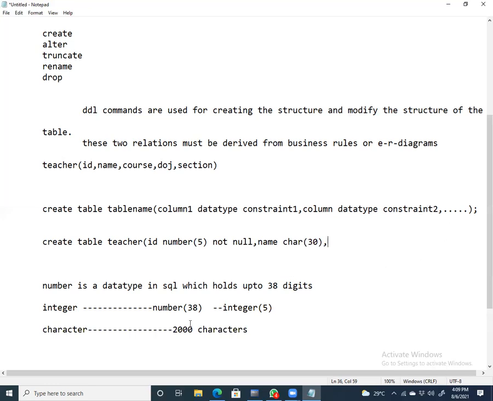2000. Okay, for this one I have written 30 characters. This is nothing but length or size. And date of course name. This is also character, 30 character size.